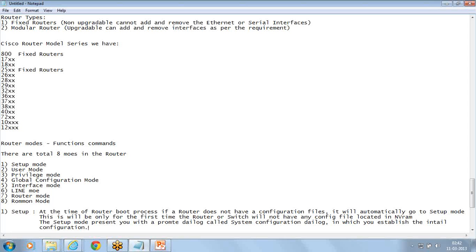So what it means is, setup mode is a basic mode. It applies to any kind of fresh device, any network router manufactured by Cisco. The first time, it is going to go to setup mode. Setup mode also appears when the configuration is not available in the device. For instance, it's a fresh, brand new device.